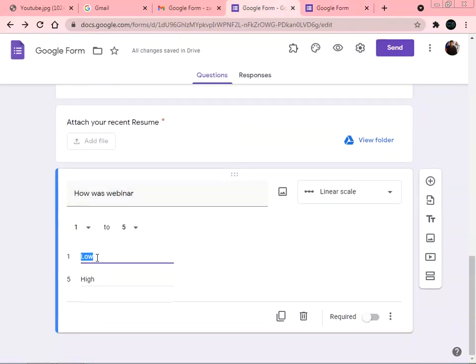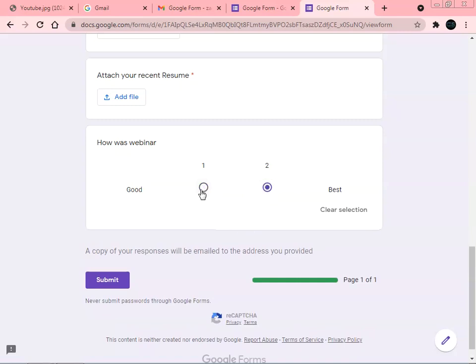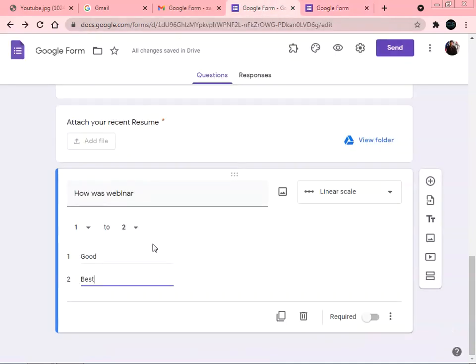Suppose we want to set three, we can write three, or we can use two. The first one is good, we can set only two: good, and one is the best one. Refresh it, we'll get the two options, good or best. We can select one option, one or two, any option you can select here. We can give the scale up to 5 or 10 according to the parameters which are set. Here also we can set it as required.